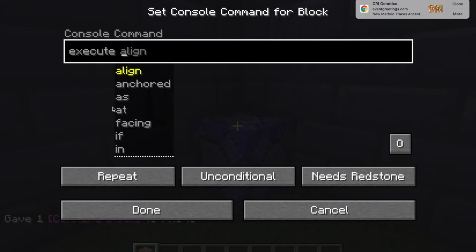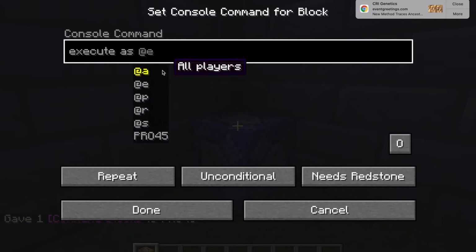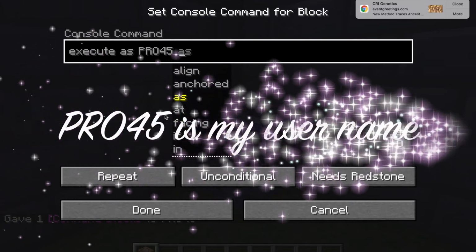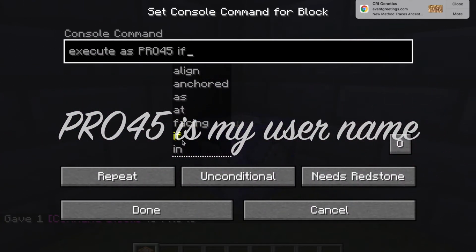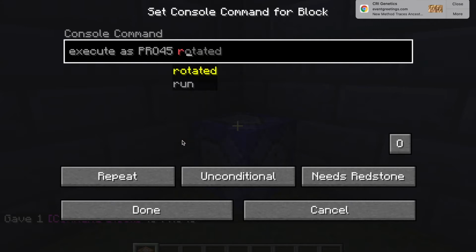And then you will have a bunch of options. Today we're going to show you the most important options. First, execute as. Execute as tells it who the @s works with. So you can do execute as pro45, and then you can do run.